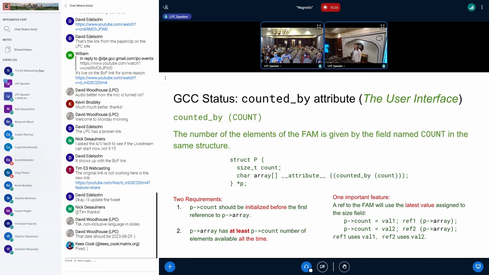So the counted by attribute, what's the user interface provided in GCC? We will provide a counted by attribute which will attach to the FAM field. That attribute will have one parameter. That parameter will be another field in the same structure. That field will tell the flexible array member the count number of the array. So that's the bound information provided to the compiler on how big this array is.